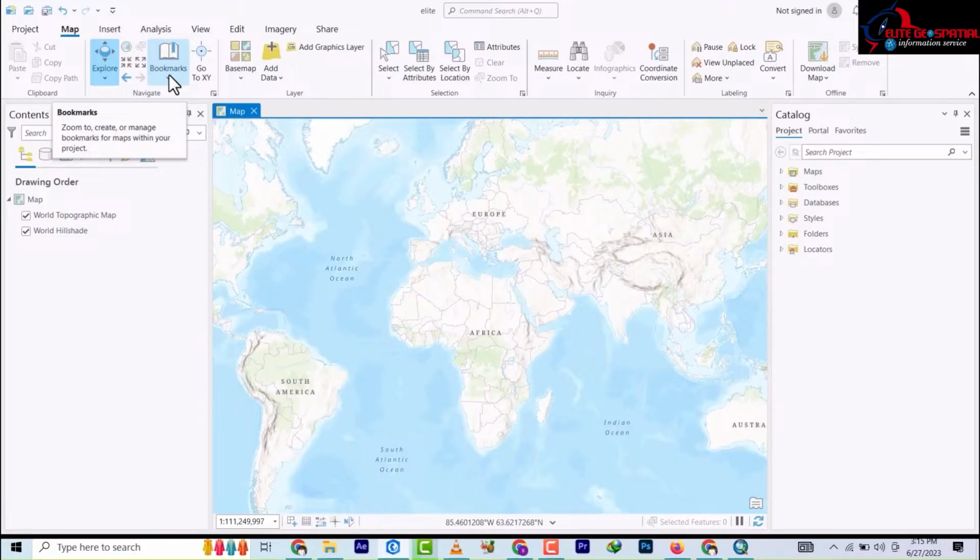So zoom to create, manage, bookmark for map within a project. Okay, so whenever you click on it, it shows you. So we have the go to X, Y. So let's say I have a coordinate, just one coordinate I want to plot. Normally in AutoCAD, you remember that once you enter a coordinate it goes and drops the point. Let's say I'm just going to use one.